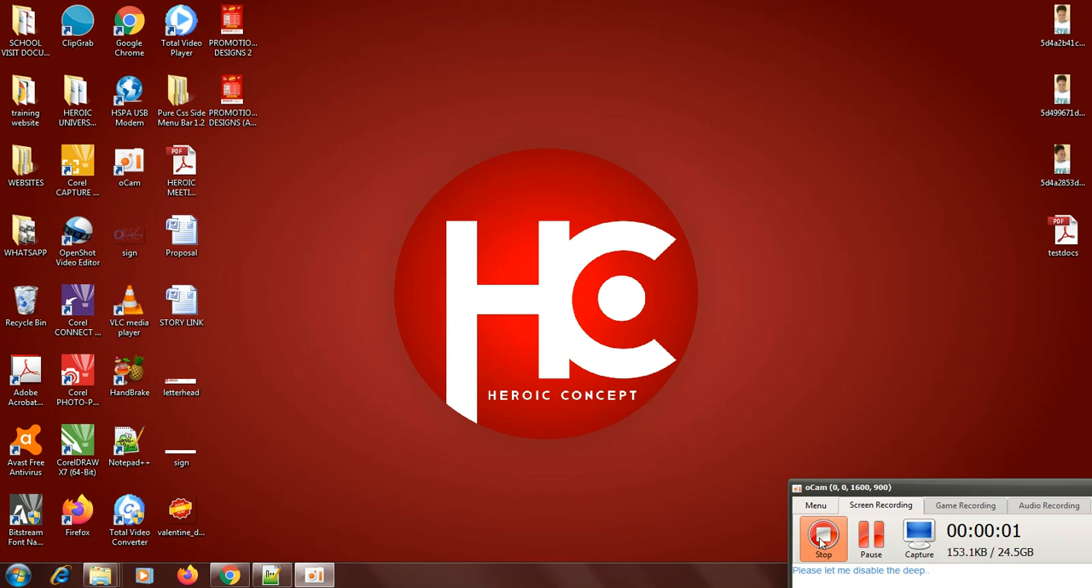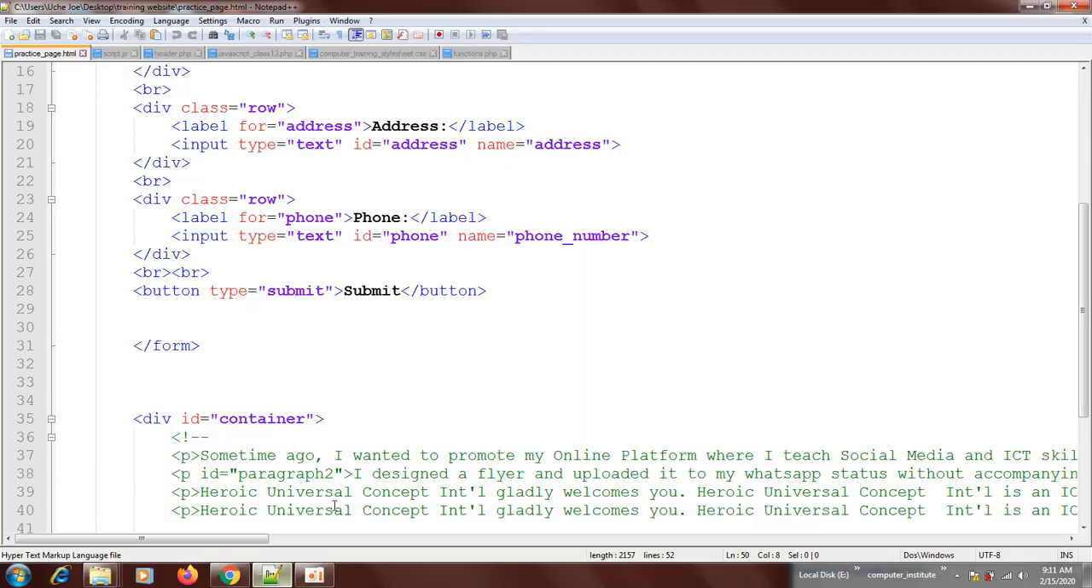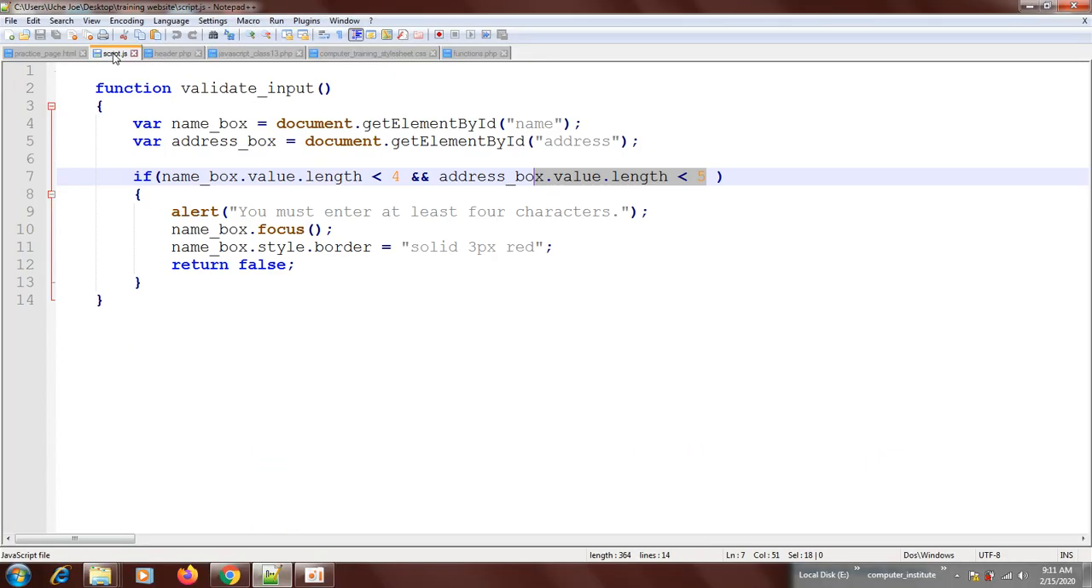Welcome back. We are going to continue from where we stopped. We're going to look at how you can make a button invisible, like when you click on a button, the button disappears. So that's what we want to do now.